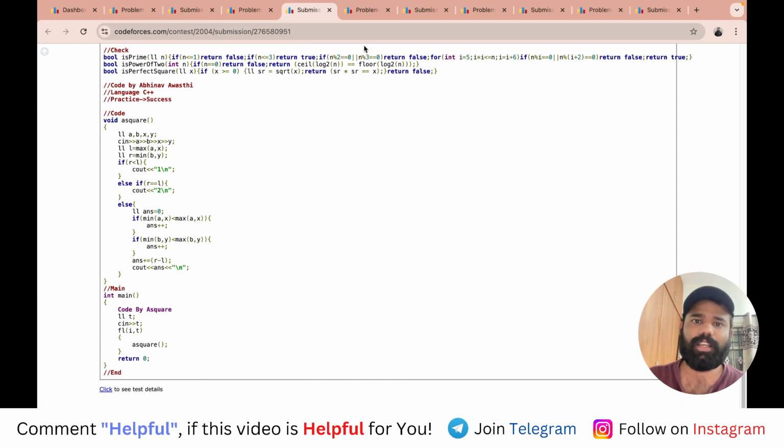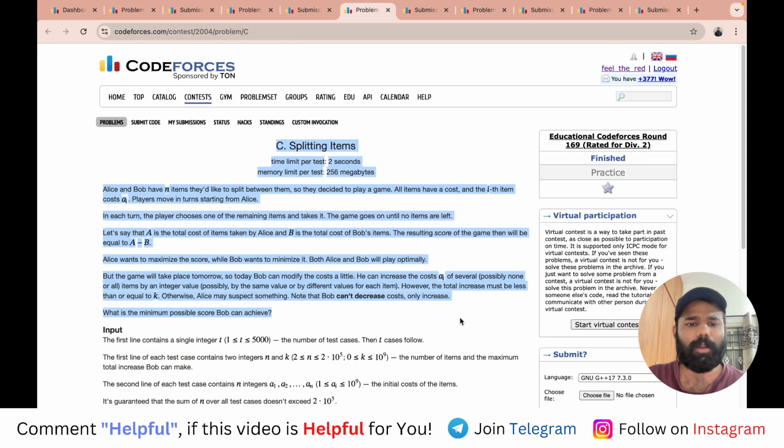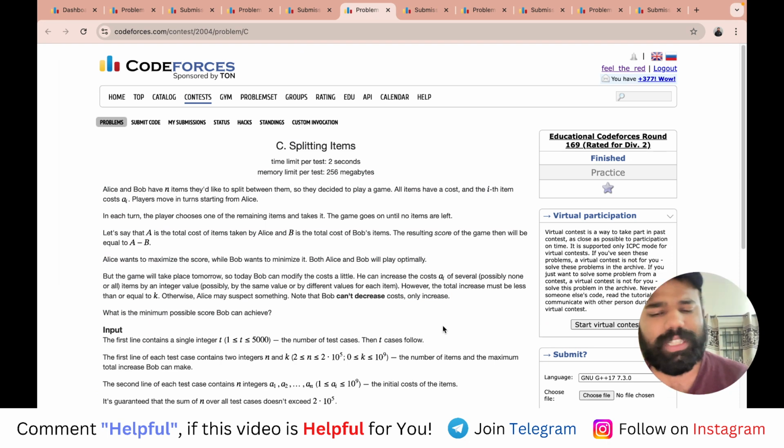Okay? Amazing. Now, guys, the third problem. The third problem is actually Splitting Items. This is again a very basic greedy problem only. This is even simpler than the previous problem, I will say. Okay, what did this problem say?